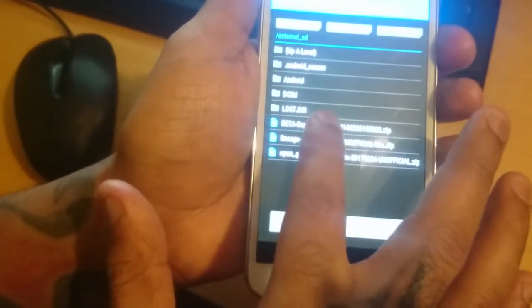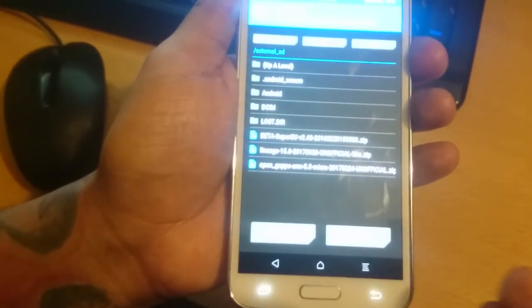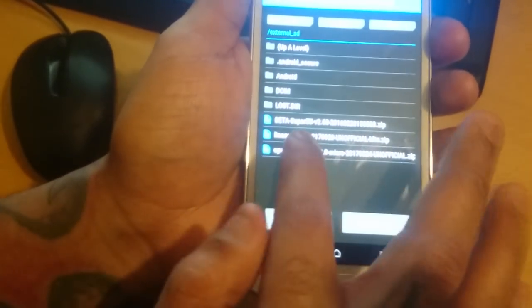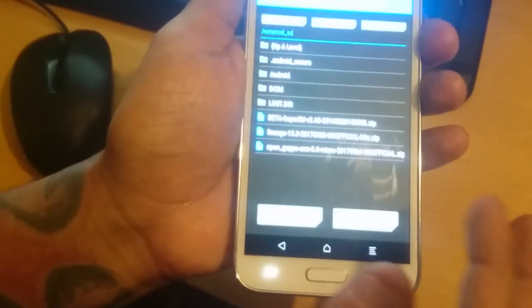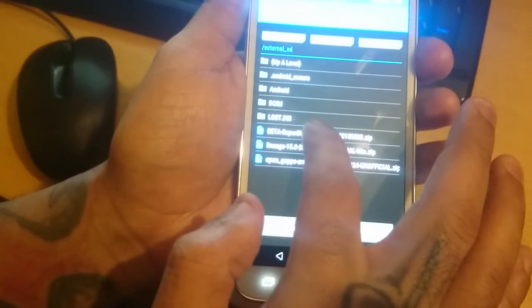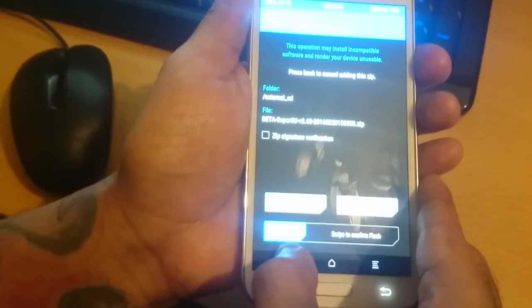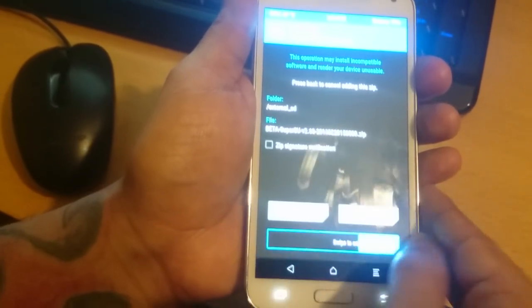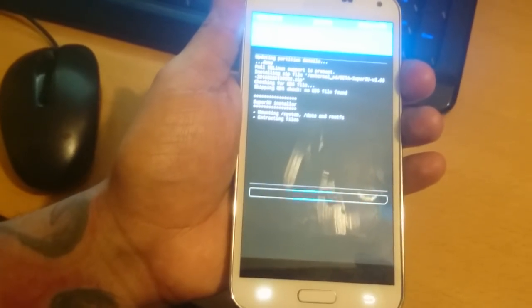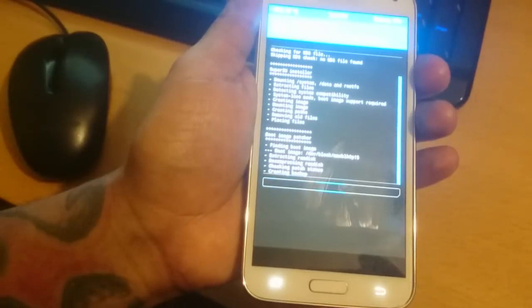Now you should see all those three files: the Beta Super SU, which is the root file, that's what we're going to use to root the device. You should also see the Lineage 15 Android 8.0 ROM and also the G apps. So just select the Beta Super SU file so we can go ahead and root the device. So just swipe across to confirm flash. Now it's going to root the phone.